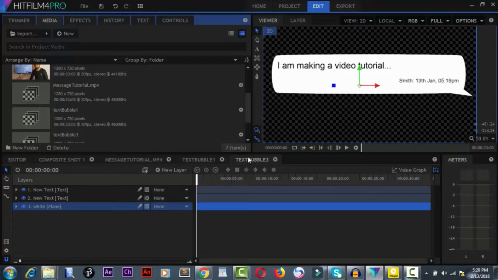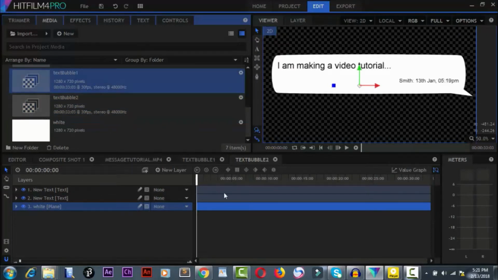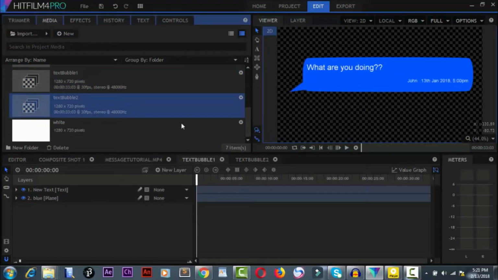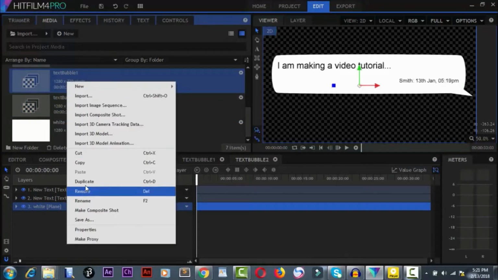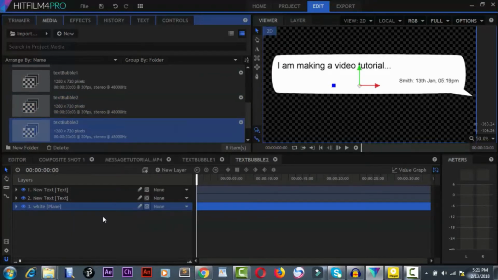So okay, let's just rename text bubble 3 to text bubble 2, because this will be the message from my side. Okay, so I need to again do a message from other side. So this is text bubble 1, the message from the other side, and this will be the message from my side, text bubble 2. I need to create another duplicate of text bubble 1 and rename this as text bubble 3 here. Now this text bubble 3, double click this.